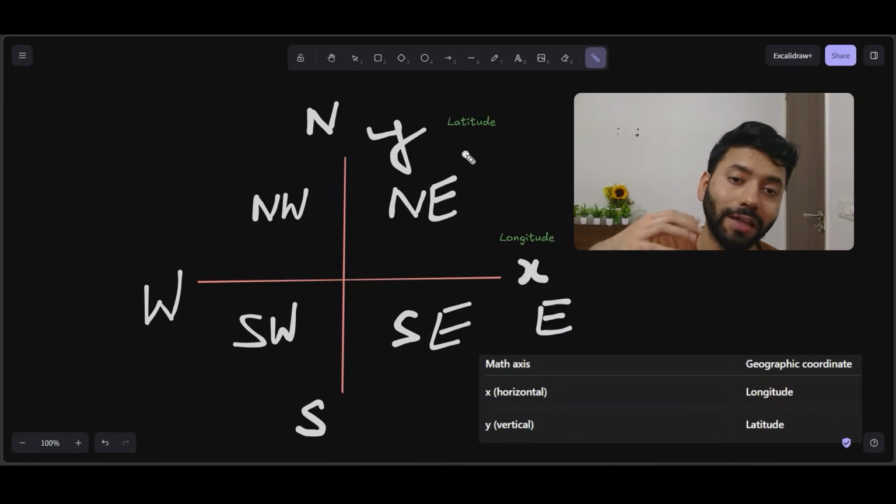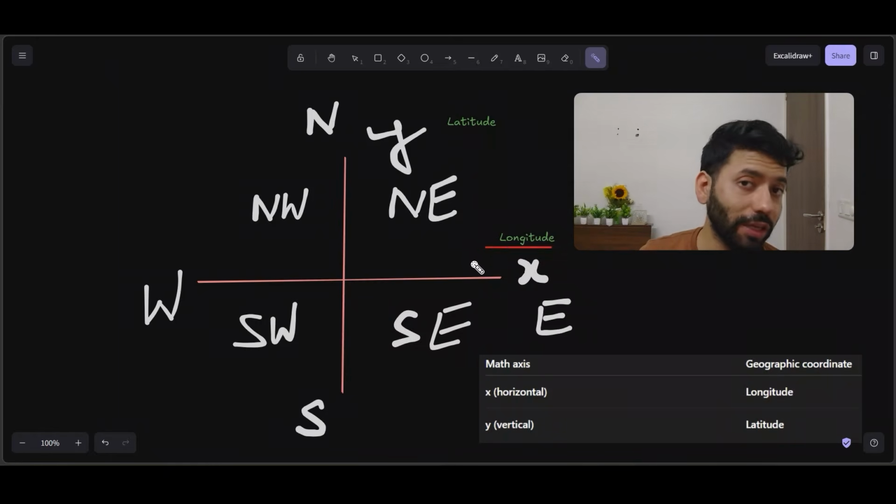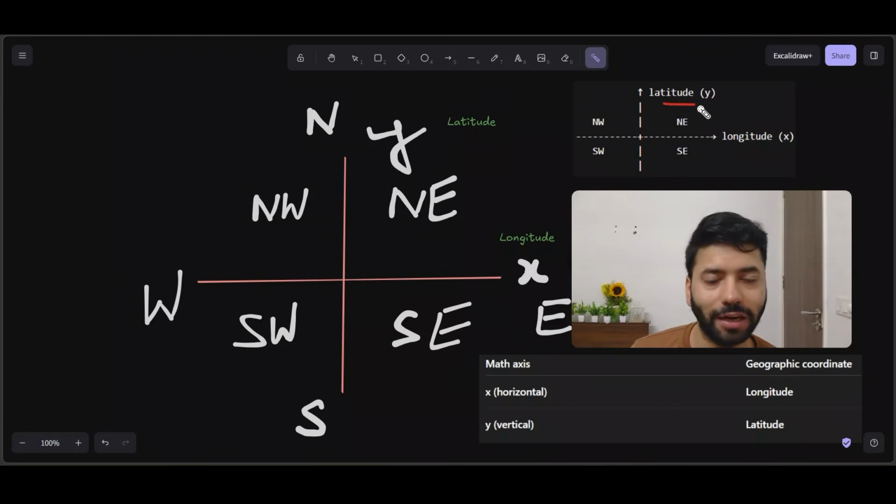So you can say when the latitude increases, we are going in the north direction. When the latitude decreases, we are going in the south direction. Similarly, when the longitude increases, we are going in the east direction, and when the longitude decreases, we are going in the west direction. So this is the basic thing to keep in mind. Like in a quad tree, we divide into 4 regions, so based on that we get northwest, northeast, southwest, and southeast. The x-axis represents the longitude and the y-axis represents the latitude.